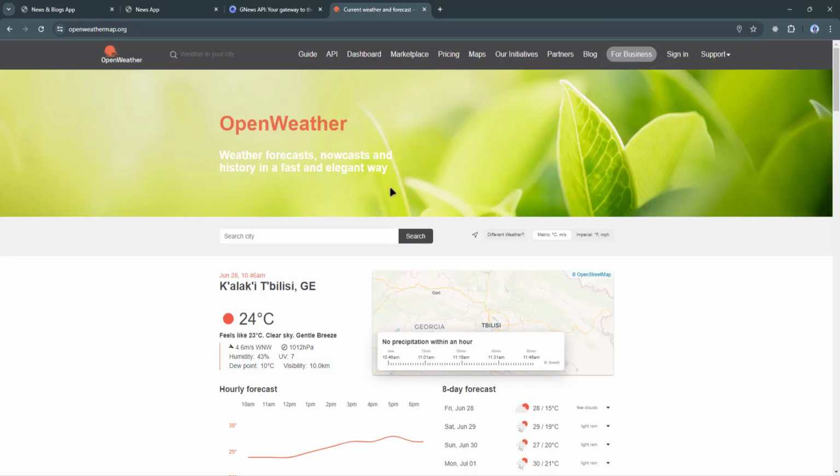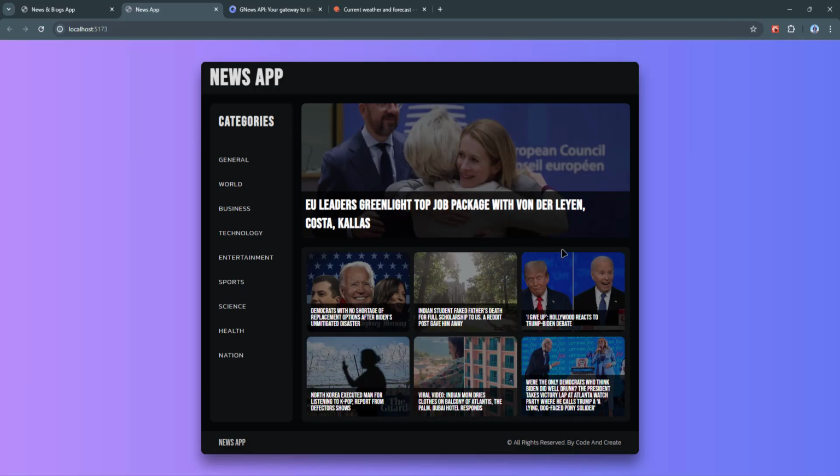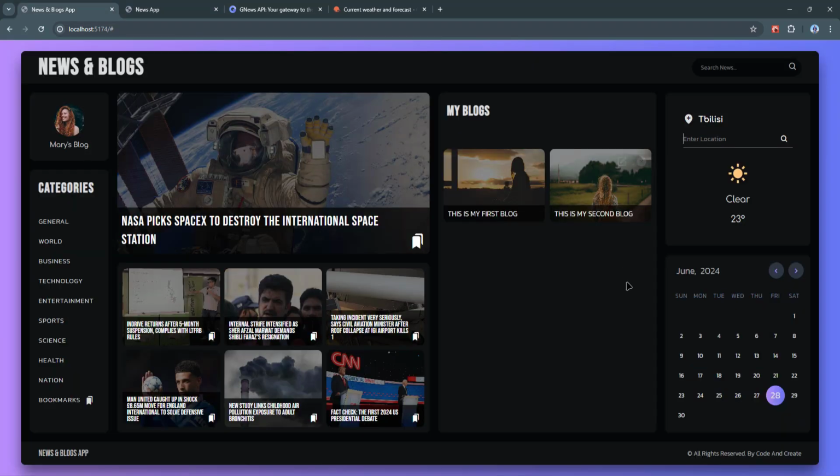By default, the widget displays the weather for a predetermined location, ensuring that users are presented with relevant information as soon as they access the application. This default location is set to Tbilisi, which is the capital city of Georgia, but users can easily change it to any location of their choice.